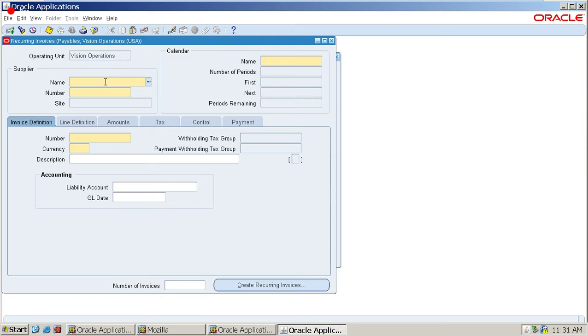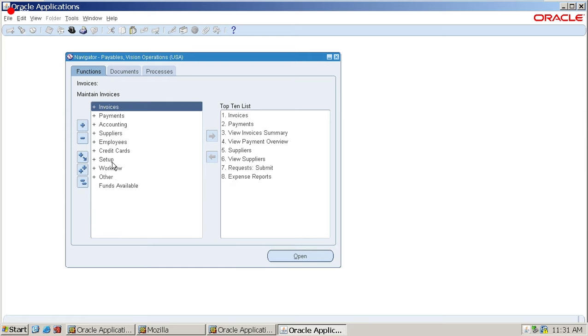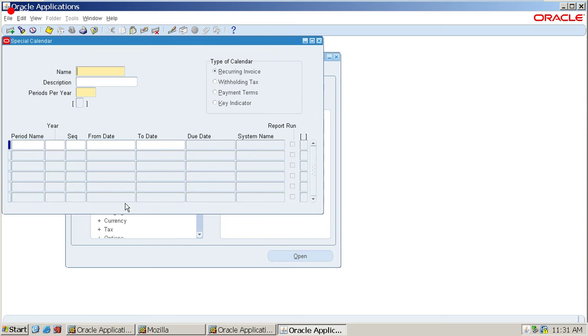So generally, whatever data we give in the standard invoice creation, it would be the same data except the special calendar. So we'll first try to create the special calendar. Setup, Calendar, Special Calendar. I'm going to create one special calendar.